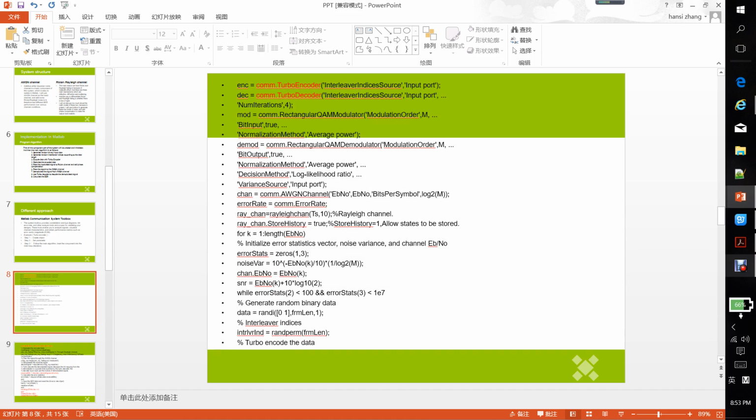So here, let's come to the program. You can see in the red words, comm.TurboEncoder and comm.TurboDecoder. This basically creates the objects, and then I initialize them by setting some parameters here. Then I get two objects, ENC and DEC, which are the encoder and decoder objects. And the following part is basically some other components of this wireless communication system.